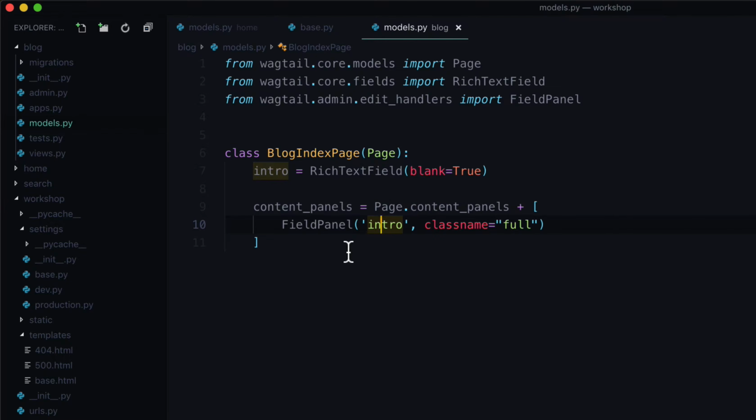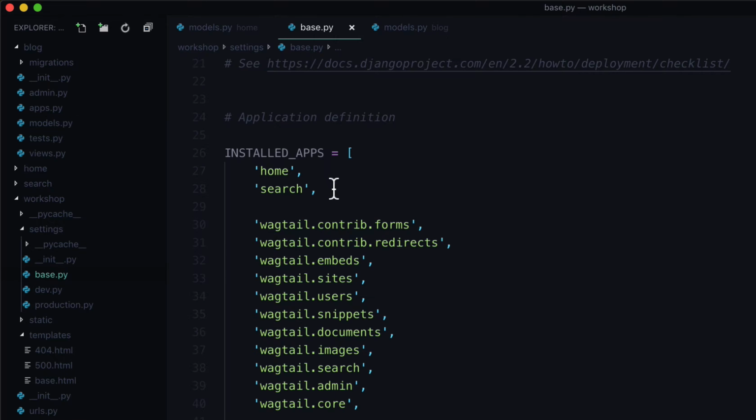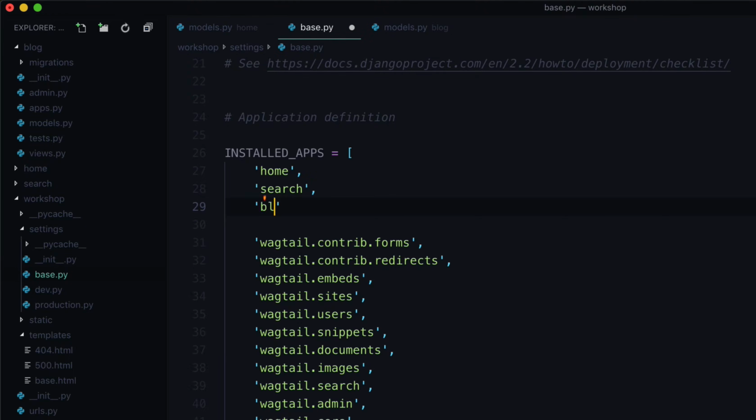Now this is all well and good, but this app is not actually going to register with Django until we tell it to register with Django. So let's go ahead and open up base.py, and under search, let's just type blog, comma. That's a string, so you need apostrophes around that.